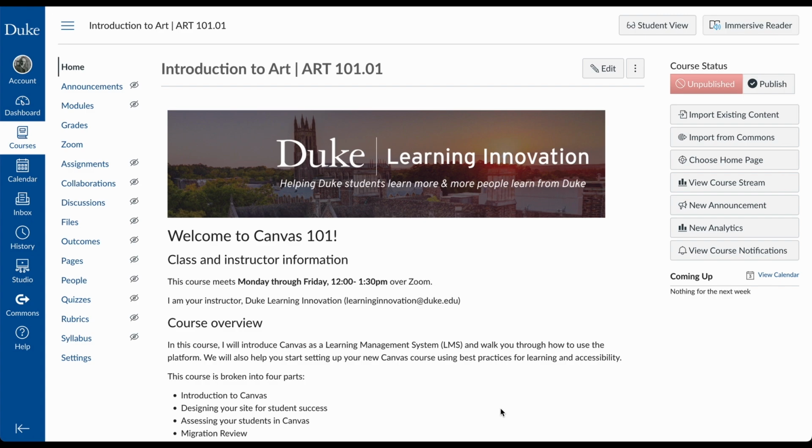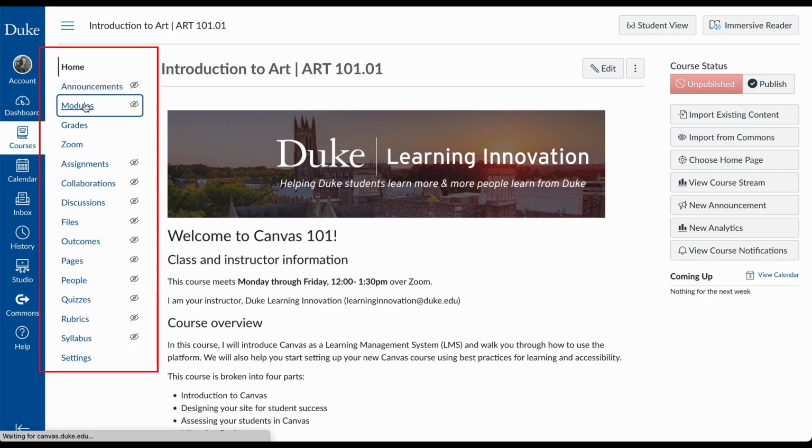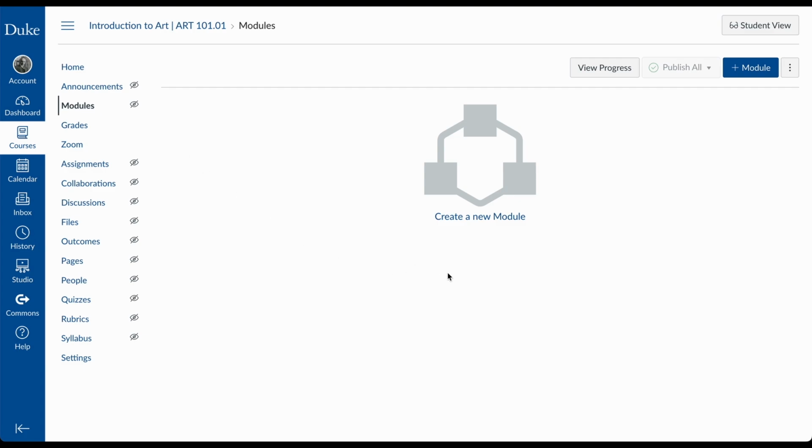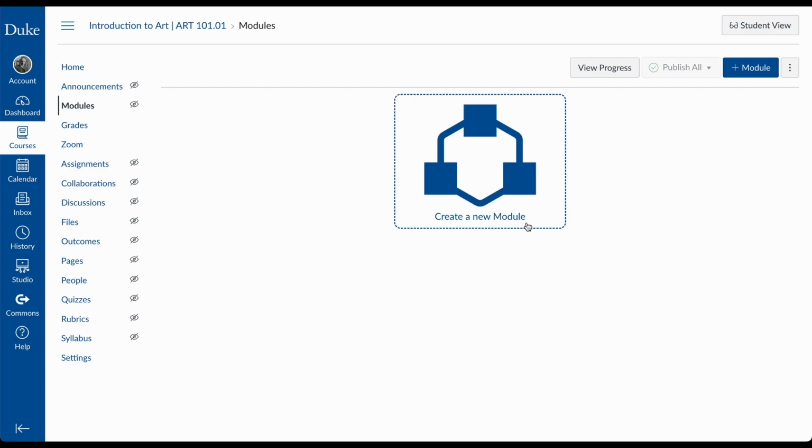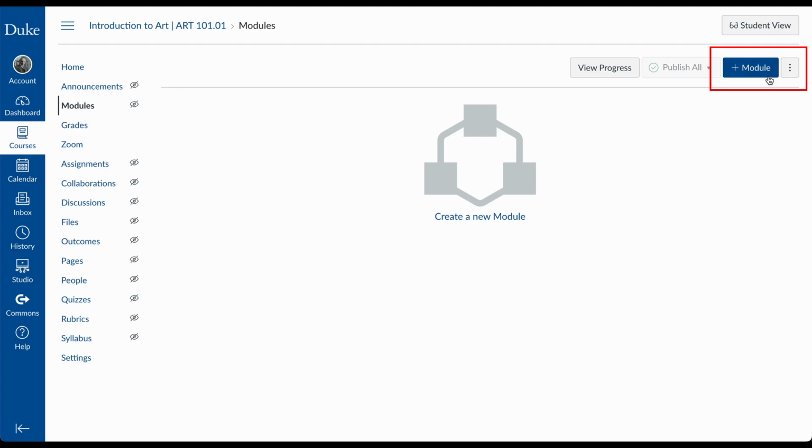To begin creating modules and organizing our course content, I will click into the Modules tool in our course navigation. Since we do not have any modules yet, we have a large button in the middle that you can use to create a new module. This will only show up when you don't have any modules, but you will always have the big blue button in the top right to create new content.